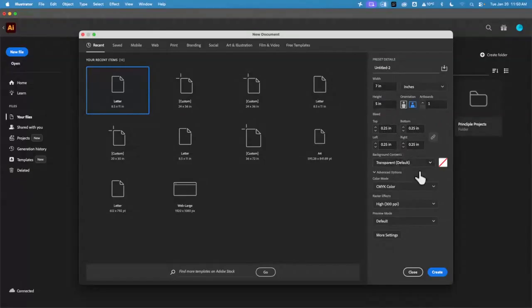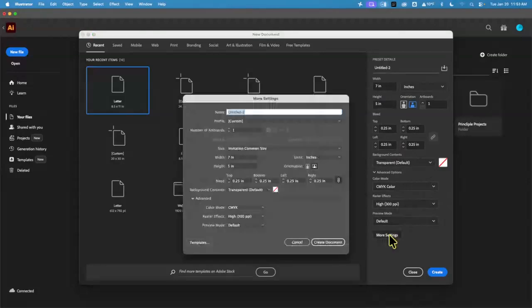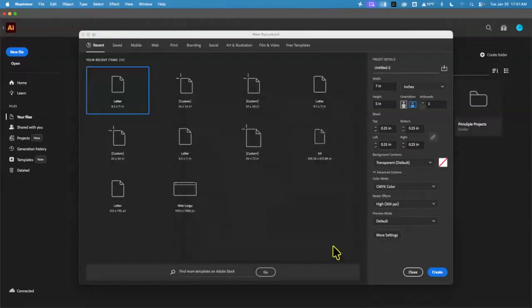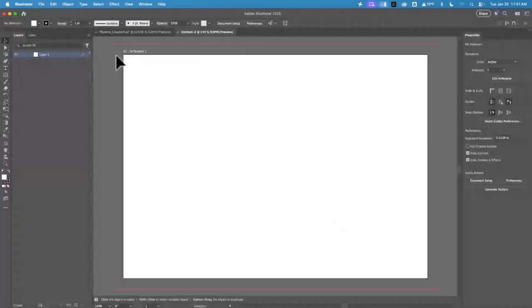You can do whatever background you want. CMYK is good for the color point. And then if we get more settings, is there anything else to add? No. So you create your document. All right, so that's the bleed. There's my artboard. There's my bleed.